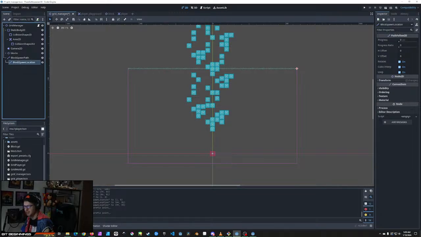And then is there anything I need to do at the block spawn location? Or the path follower? Path follow 2D. Let's look up something real quick. I think it'll just follow the path automatically, but I'm not sure.